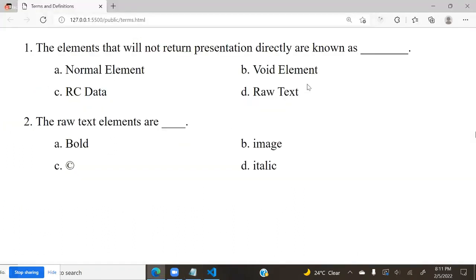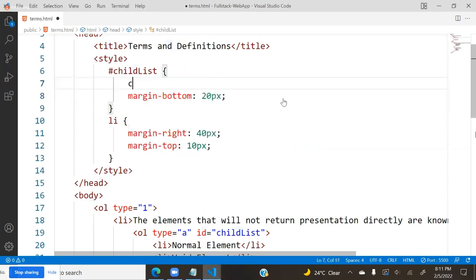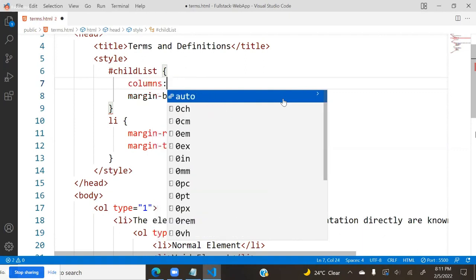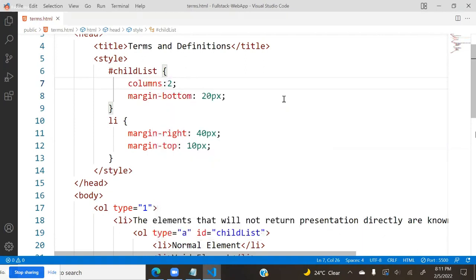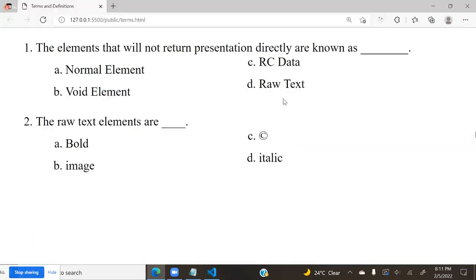But observe the order of numbering. A and B are on the right side. C is below A. I want it like this: A, B, C, D. Then what you can do here, instead of using display grid, you can try another option here, columns. Columns you want, that's it. Then you can see it will be in this way now: A, B, C, D.